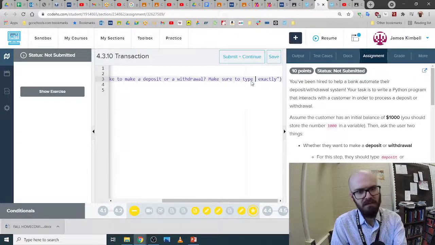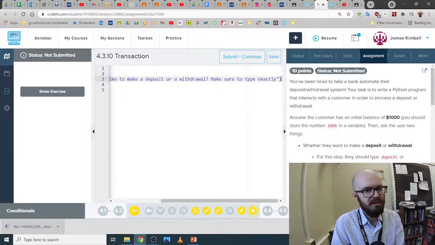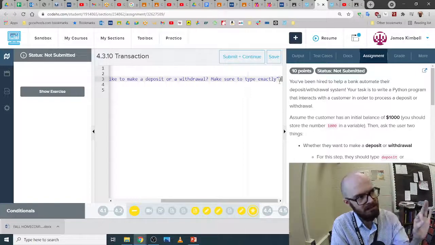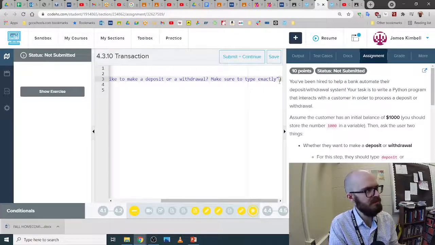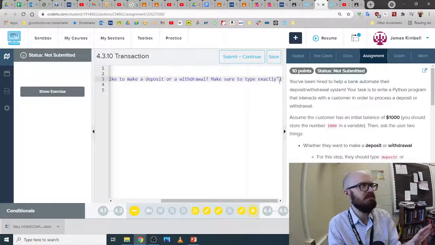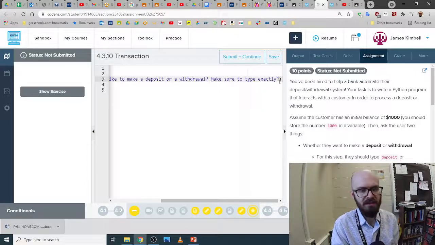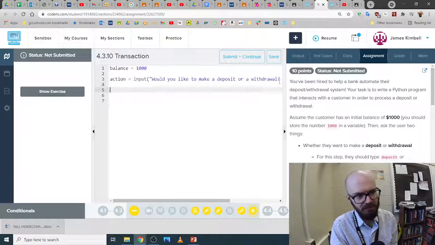exactly, because this is not going to be robust. You know, if they type deposit with a capital D, it's not going to work, because we're making it really, really simple. Are they typing exactly one thing or exactly another thing? Later, we'll get better, and we'll make it accept a couple different versions, or we might even give them just 2 buttons to click, you know. But at the beginning, we're keeping it simple.